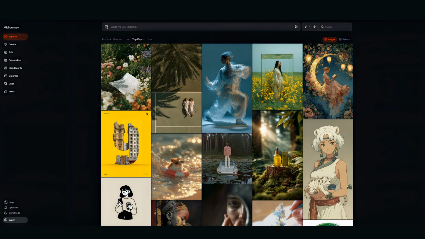All right, let's talk about Midjourney, guys. So the first thing you're going to want to do is you're going to want to go to midjourney.com and you're going to want to sign up with an account. You can make an account, and I believe you can also sign in with a Discord. I personally sign in with my Discord.